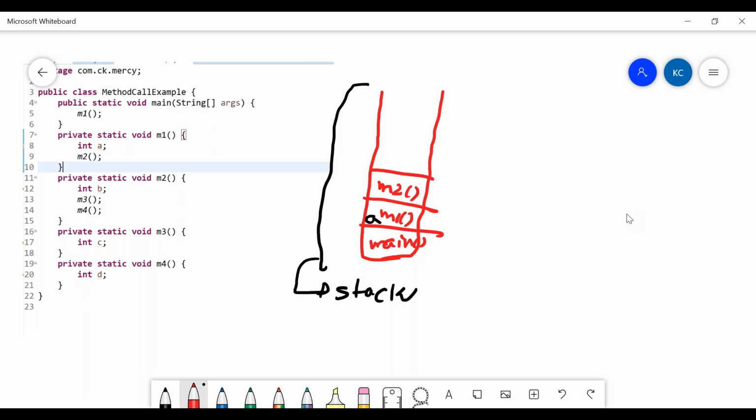M2 has a local variable called b. Again, m2 is trying to call m3 and m4. First it calls m3. M3 has a local variable c, and after that m3 is done with its execution. It has nothing more to do, so this activation record gets destroyed, because m3 has nothing more to do.